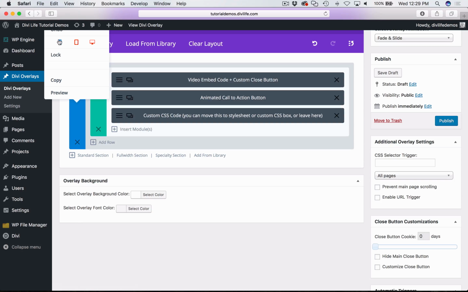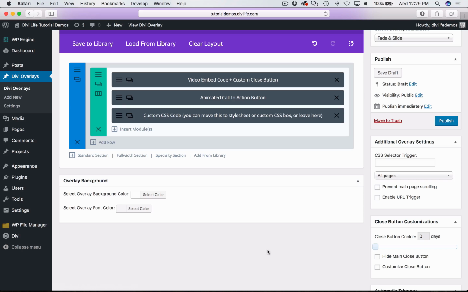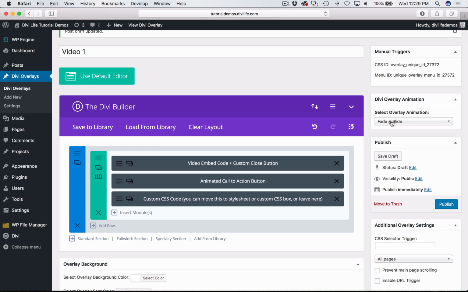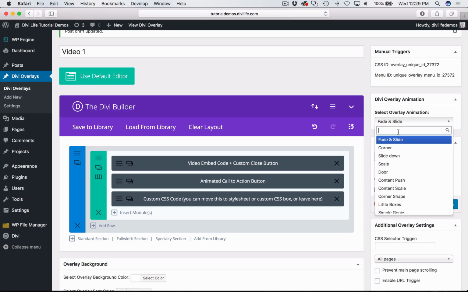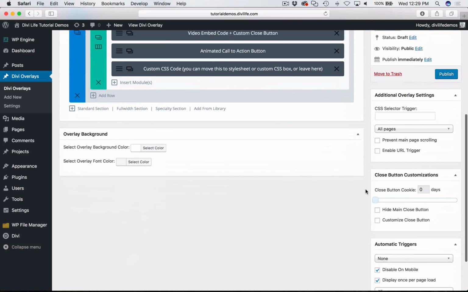Accidentally disabled the entire row here, or section. Okay, so the overlay background color is good. We can keep the overlay animation to the default, the fade and slide, but if we want it to look more like the Elegant Themes website, then we want to select the scale animation.